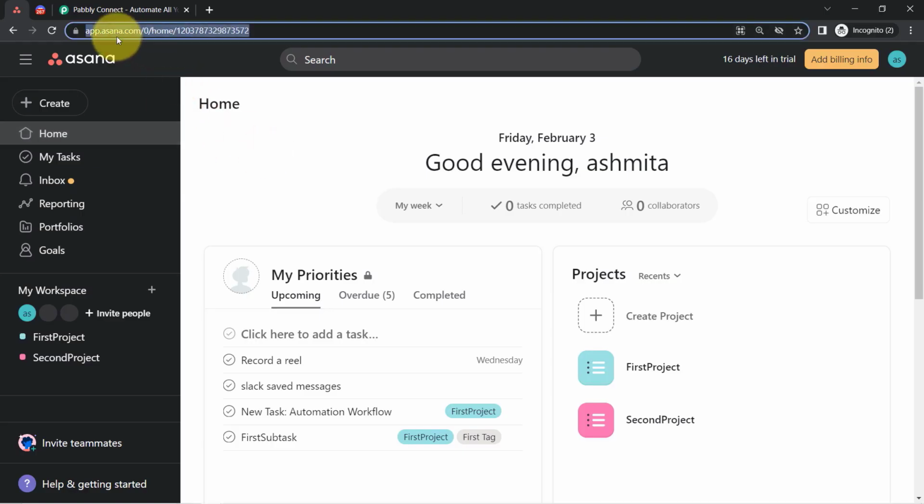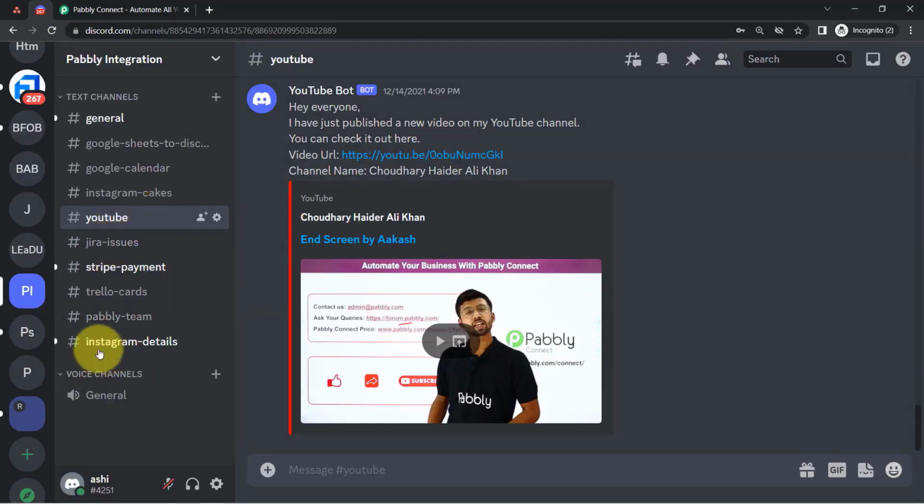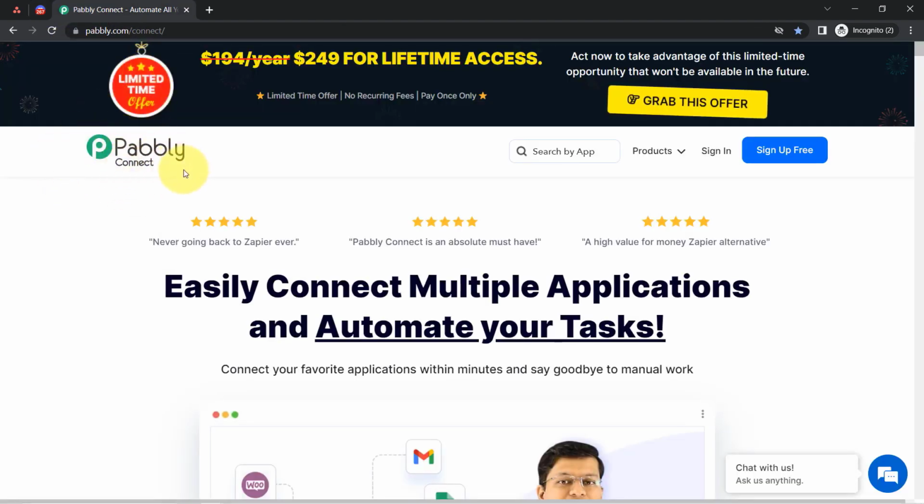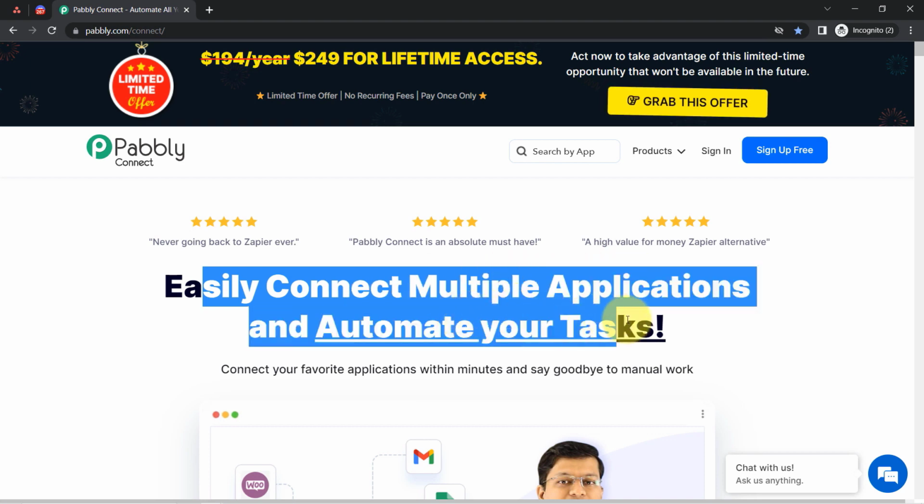So this is the dashboard of Asana, and here as soon as I create a new task in one of my projects, you will see how the same task details will be shared in one of my Discord channels, and I'm going to do that with the help of Pabbly Connect, which is an amazing integration and automation software via which you can easily connect multiple applications and automate your tasks.